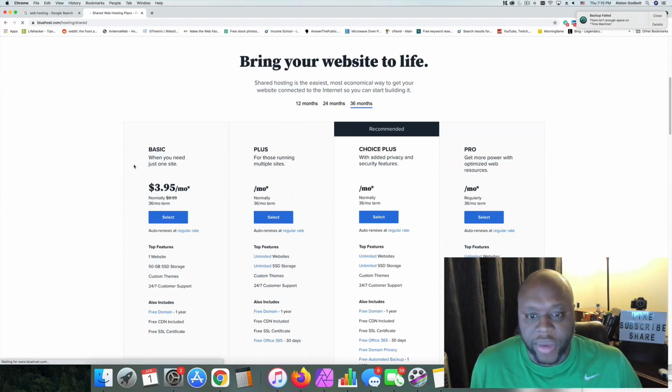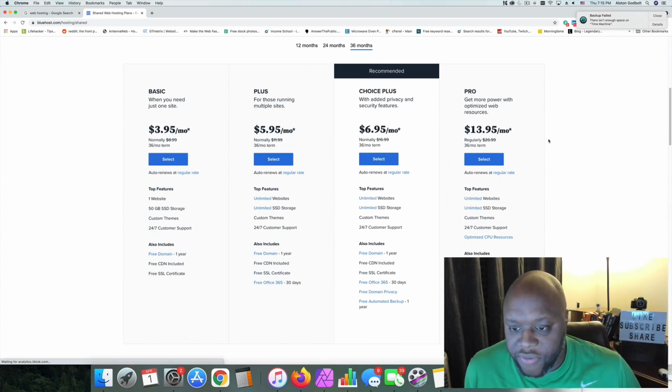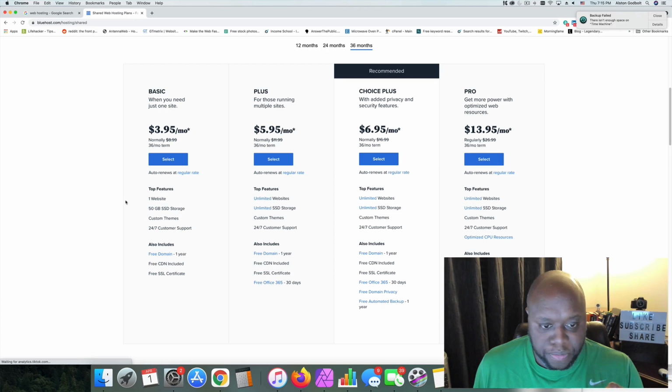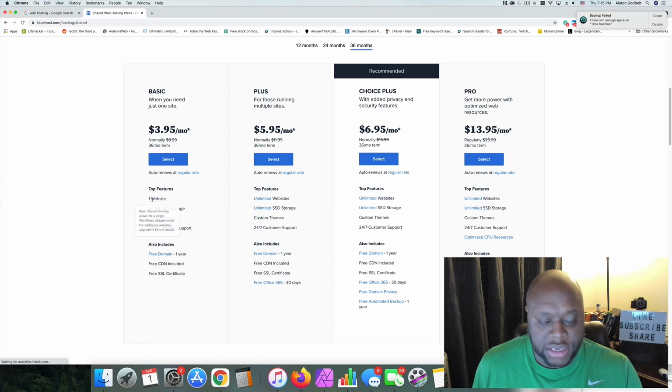As you can see, they have different packages, $3.95 per month all the way up to $13.95. If you are just getting started, start off with the basic, and then you can always graduate or upgrade to the other ones. The basic includes one website, 50 gigabyte SSD storage. You want to look for SSD. That's going to be faster.